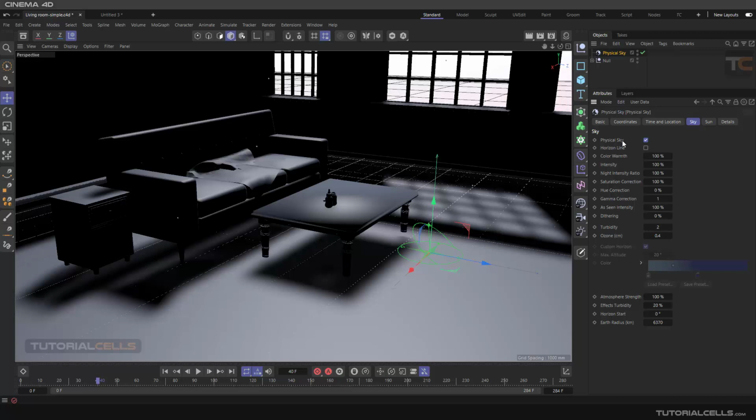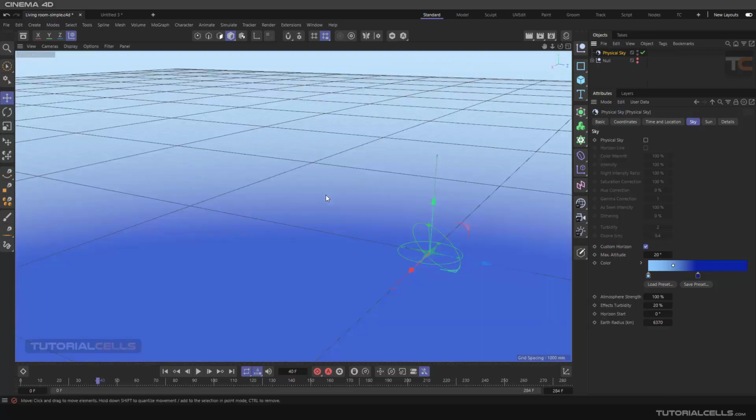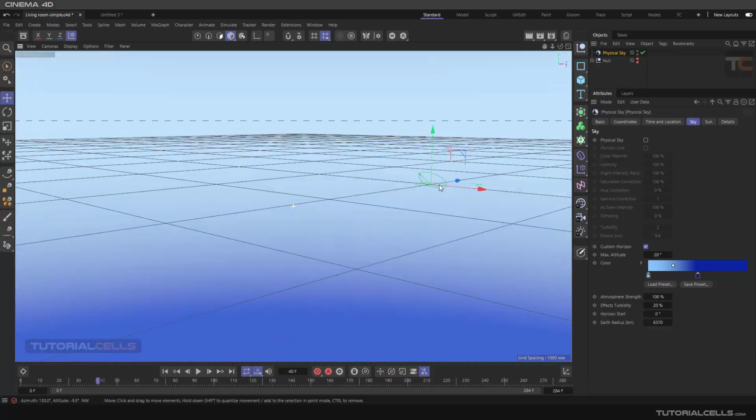And in the sky, you can turn the physical sky on or off. If you turn the physical sky off, the custom horizon will be turned on. If you hold Alt and double click to turn it off, as you can see, this is on custom horizon.